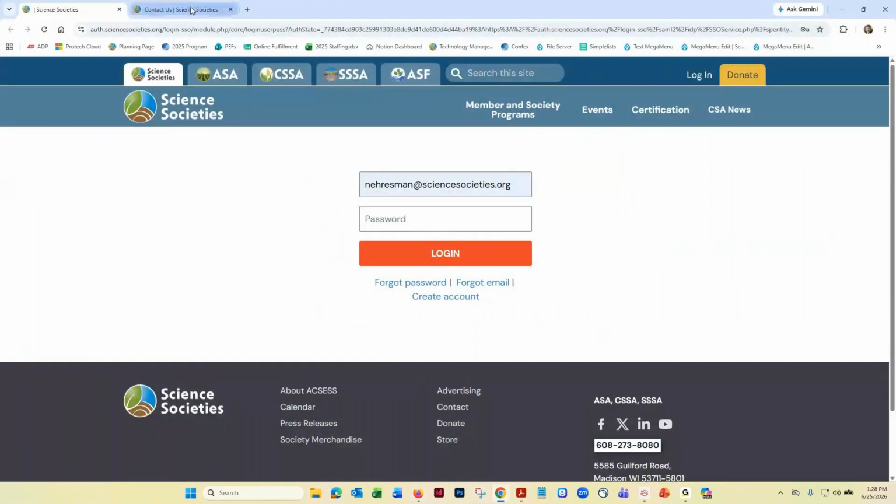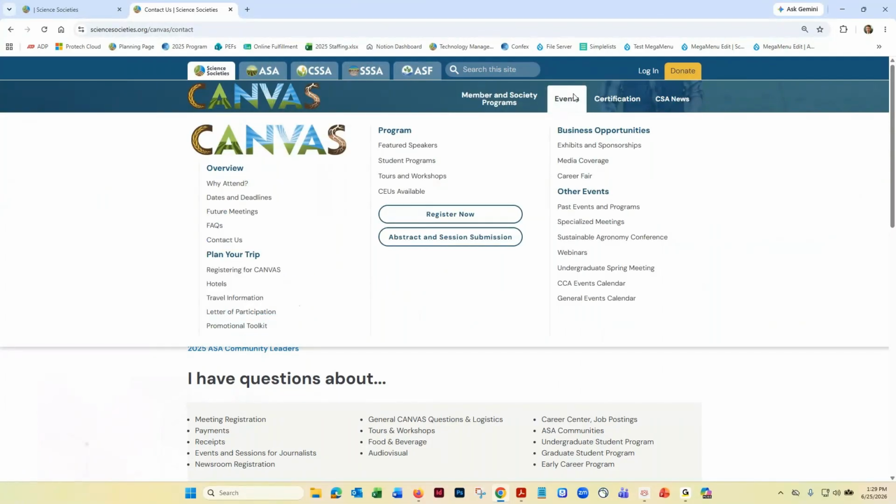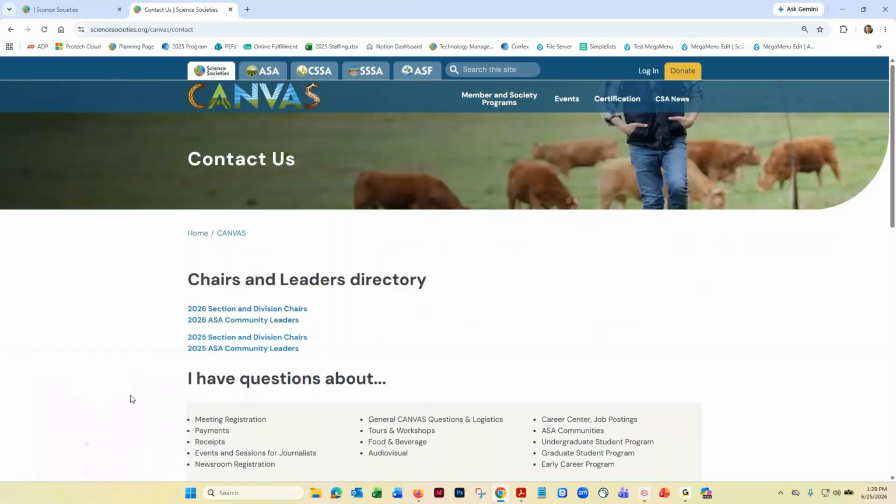Yes. So if you go to the Canvas site, this is the best way to contact those other organizers and chairs. If you scroll over the events tab and then come to the contact us link, that's where you're going to see this page right here. You can click on the section division chairs, community leaders. You can drop them a line and just let them know, hey, I would like to transfer this over to you. Is that okay? And that is a great way of transferring.